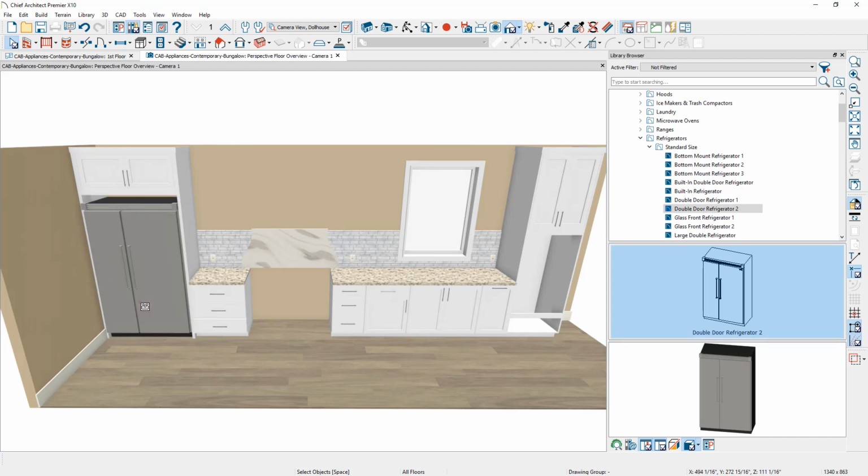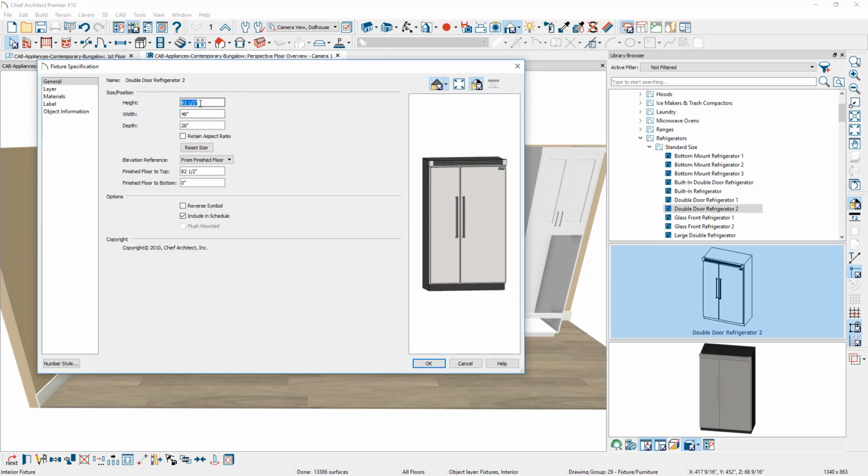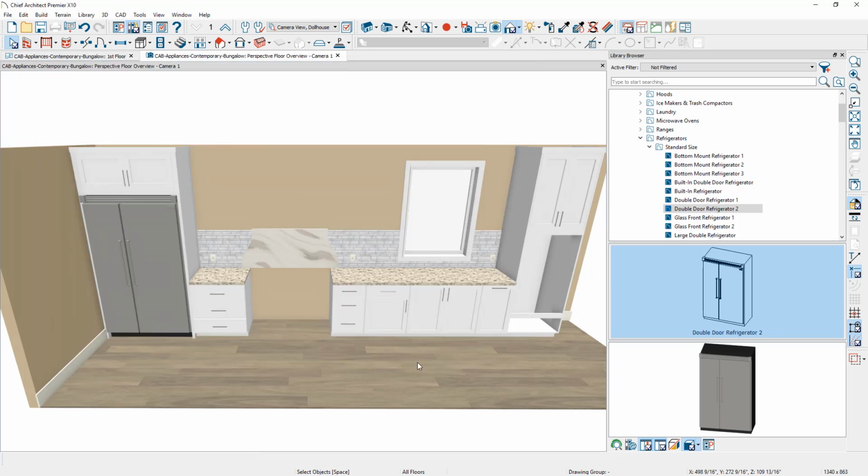Now you can place these items in a 3D perspective view, an elevation view, or a floor plan view. Depending on what you're trying to do, it may be easier to place them in one view or another. Now since this is a generic item, I'm actually going to resize it to fill the space. You can click on it, resize it. If you double click, you can be very specific about your size, and in this case I'll just make it 84 inches.